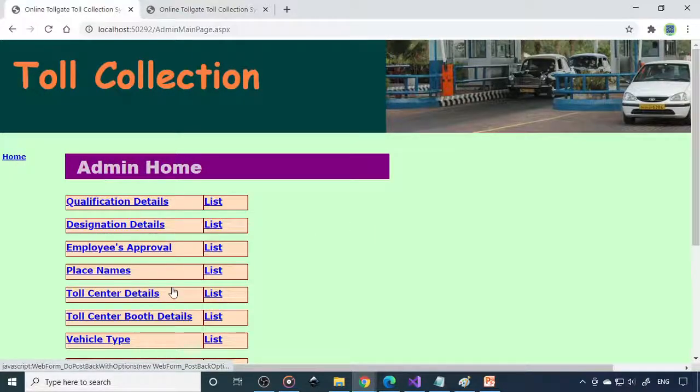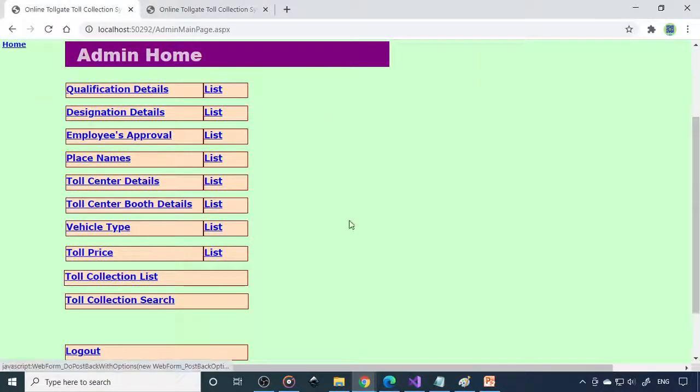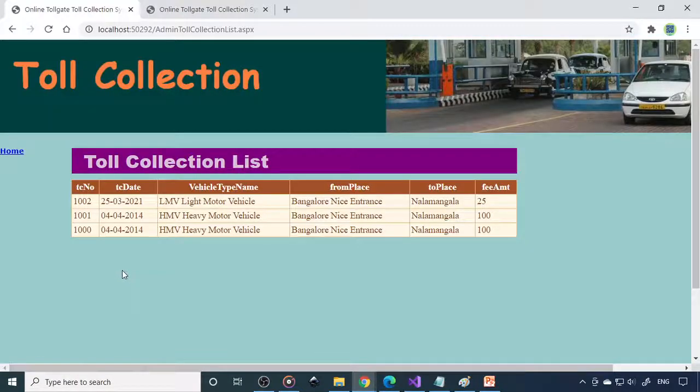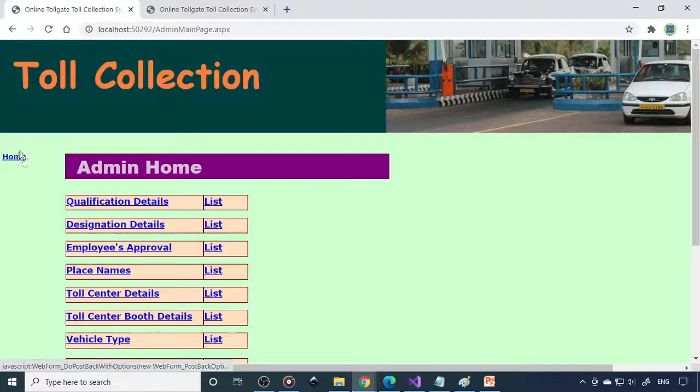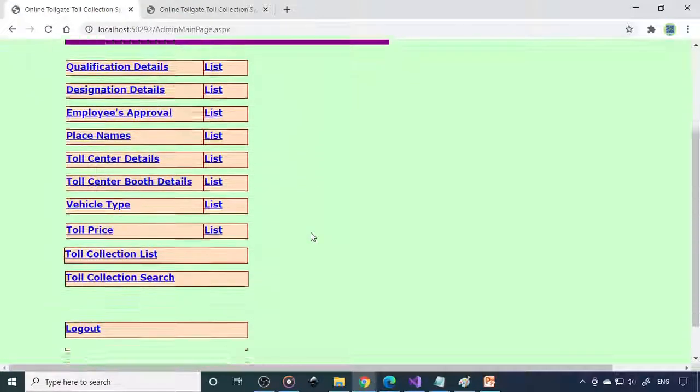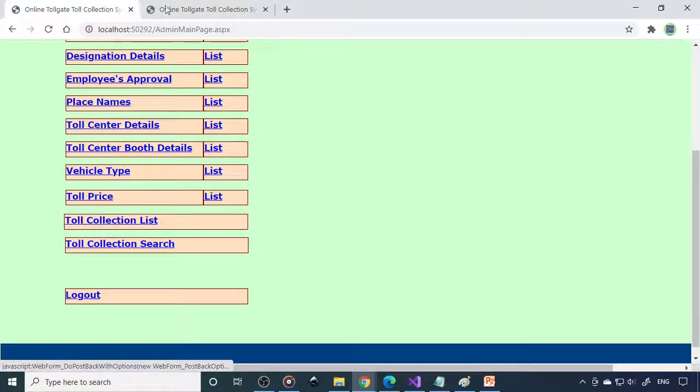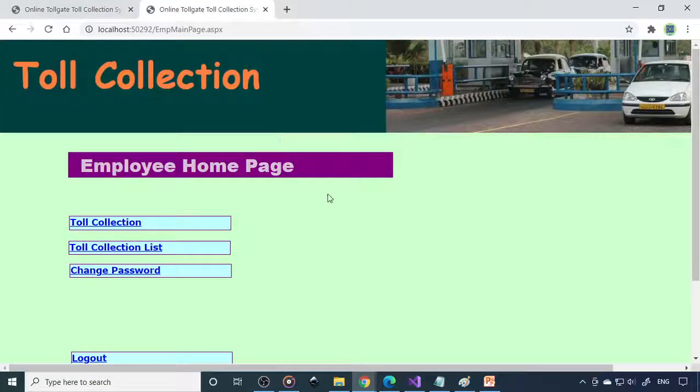If you complete all this data entry, then throughout the country, wherever the tolls are, we can collect the money and it is updated online. Therefore the admin is able to view what collections are happening in each center and what the total collection done in all the centers is. So this is the whole project.